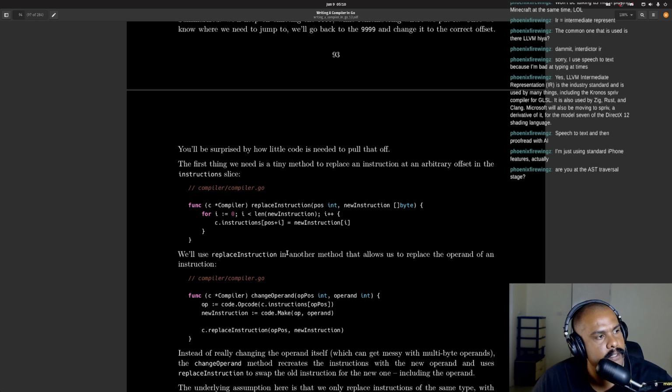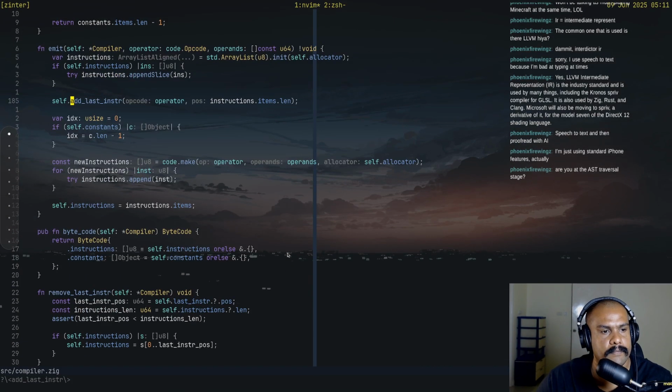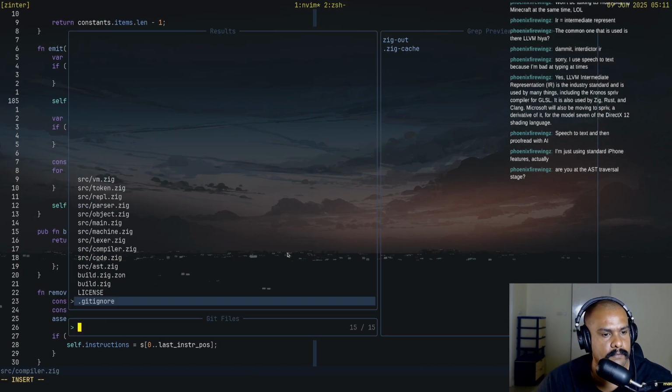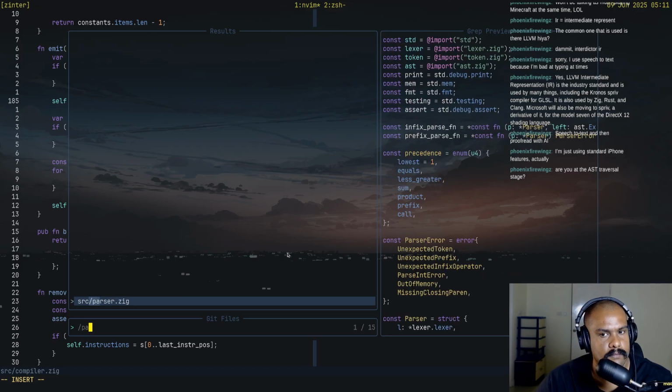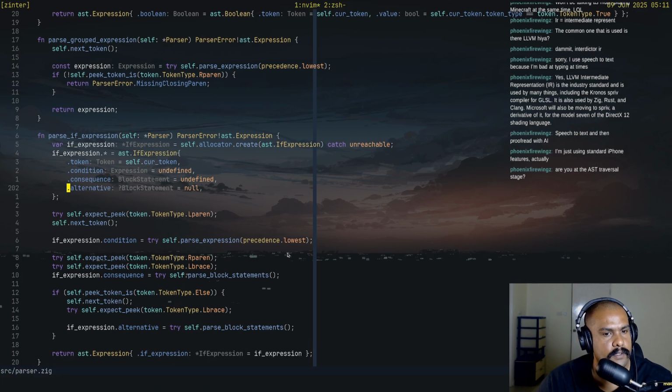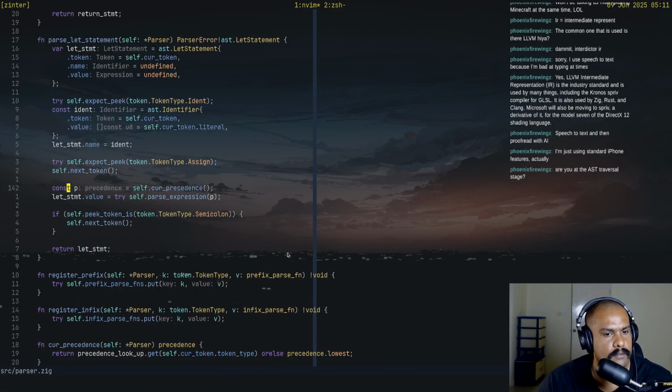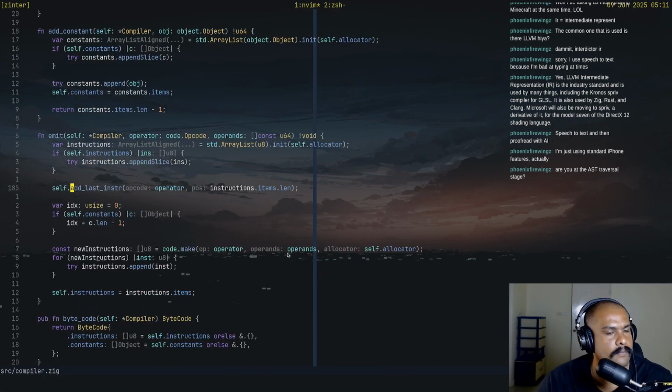Are you at the AST traversal stage? Yeah, I would say so. Hang on. What is the output of the parser? Yes. Yeah, I'm going through if statements at the moment.